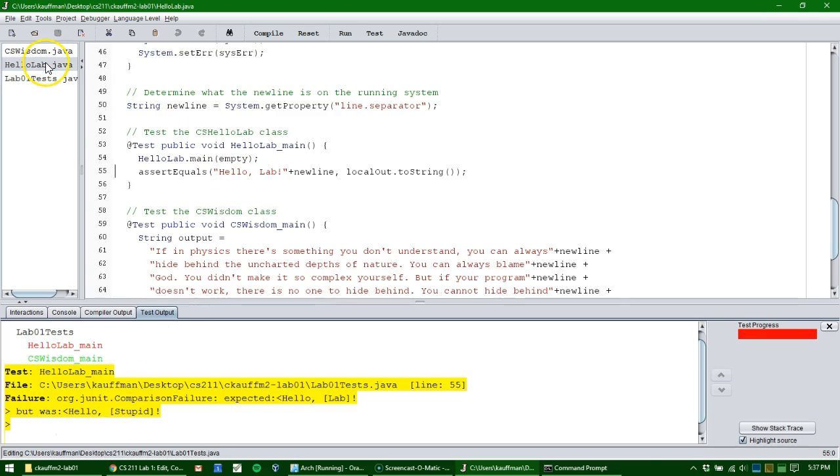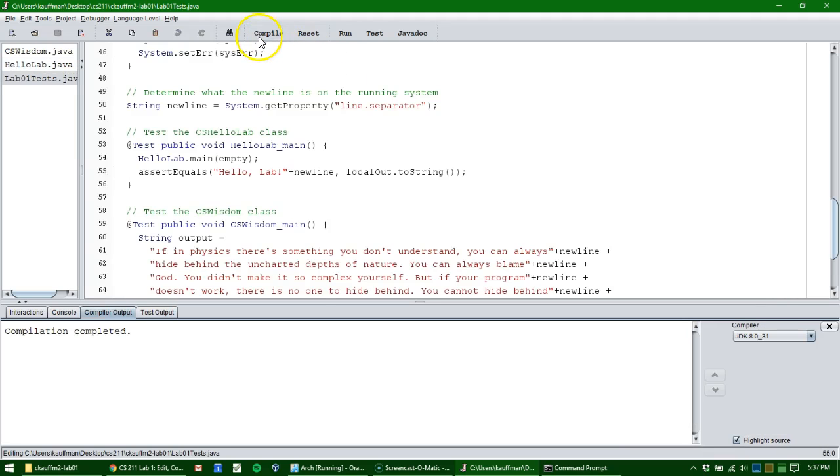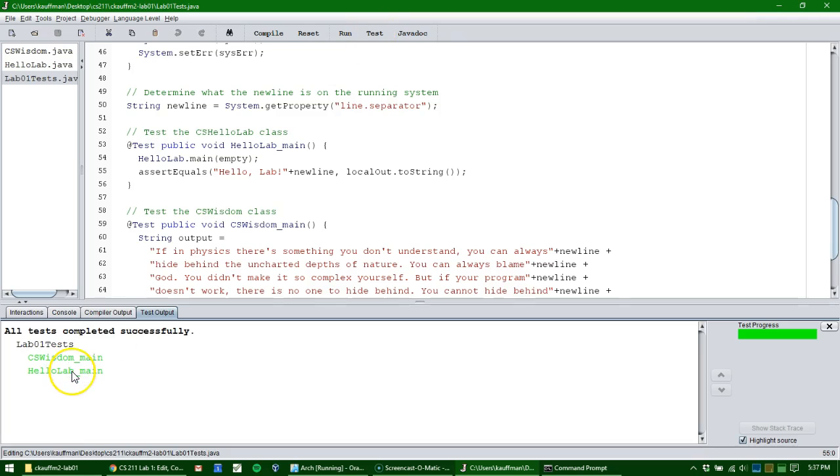Okay, so let me come back up here to my HelloLab, and change this from stupid back to hello lab. It's sort of a prophetic message up there, hello stupid, because I made a stupid mistake. At any rate, compile this thing again, and I'll run the tests, and voila, all green, which is what you'll all be shooting for.